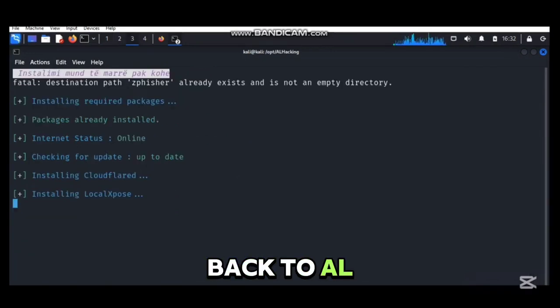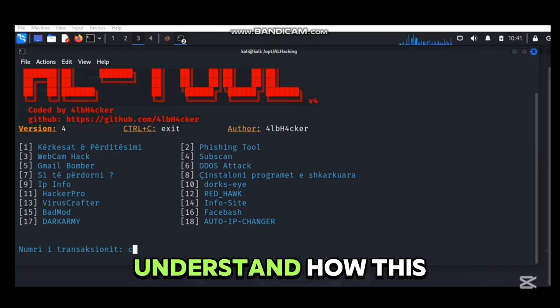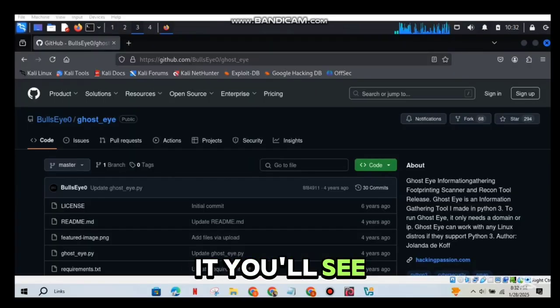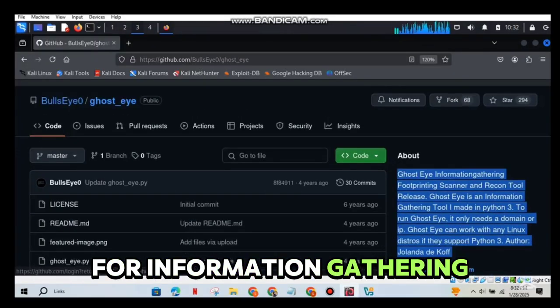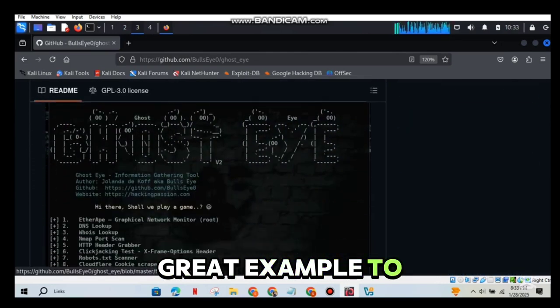Now let's get back to ALHacking Tool. Just hit Ctrl+C. To make sure you fully understand how this works, let me demonstrate it before we end this video. Let's take a closer look at option 11, which is GhostEye. First, I'll search for GhostEye in my browser and open its GitHub page. Once you find it, you'll see that GhostEye is a highly effective tool for information gathering. It's well known and widely used for this purpose, making it a great example to showcase.